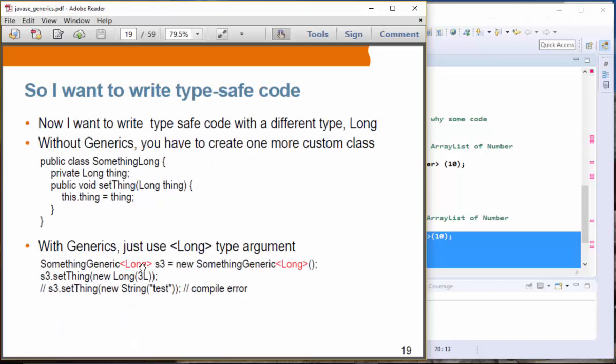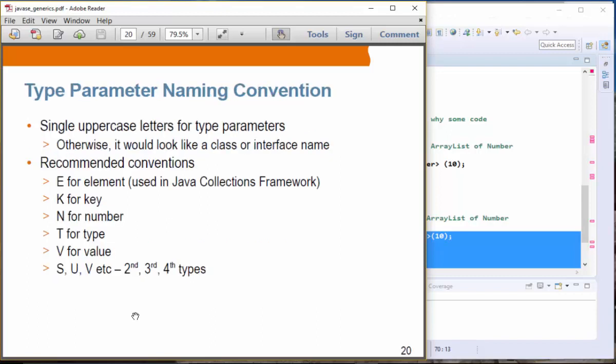Okay, so I want to write type-safe code. Suppose I want to create another class that maintains only long type. If you're not using generics, then you have to create a SomethingLong class. By using generics, the only thing you have to do is use the same SomethingGeneric class and provide a particular type when you use it. So the same SomethingGeneric class will be used for various types.